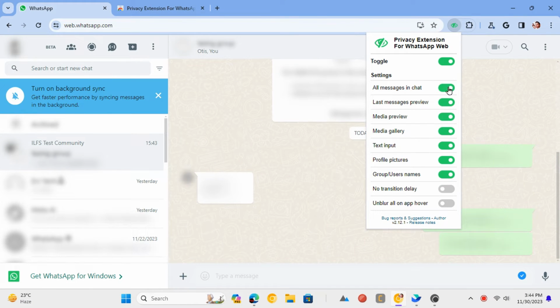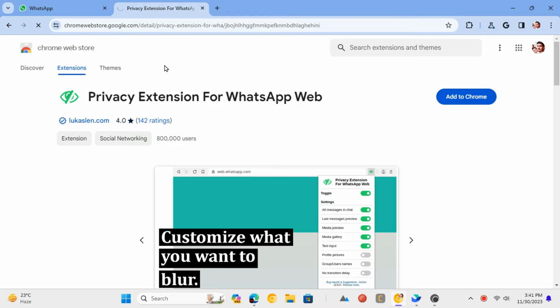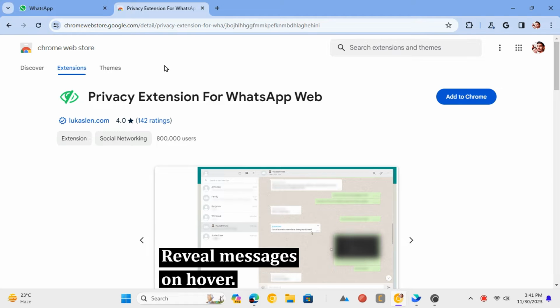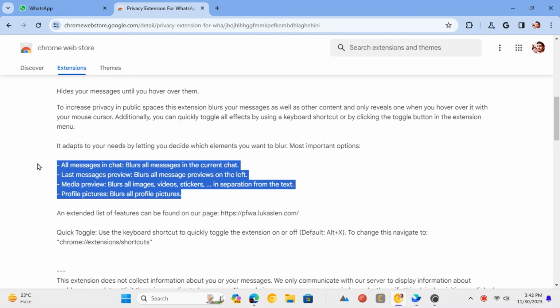If you are using WhatsApp at a public place, then you would want to hide messages and other details in the chat from people nearby. Thankfully, there is a Chrome extension available for that. It's called Privacy Extension for WhatsApp Web, and it lets you selectively blur out various sections of the WhatsApp interface. Let's see how to use it.